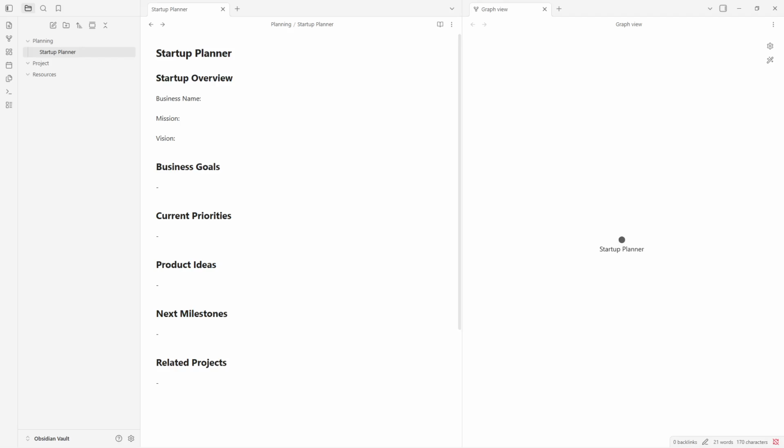Inside the Planning folder, you can create additional notes whenever you need to document something important that doesn't fit on the dashboard. For example, you might want a dedicated note for your business plan, another for customer research, one for marketing strategy, and one for financial planning. Keeping each topic in its own note makes it much easier to update those pieces independently. And later we'll connect everything together with internal links so nothing gets lost or forgotten.